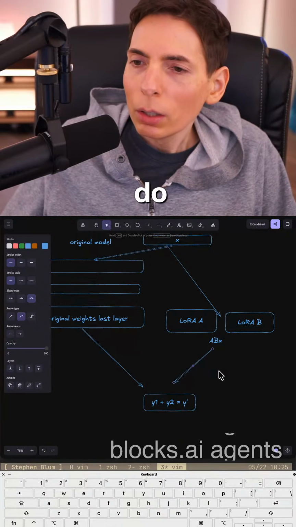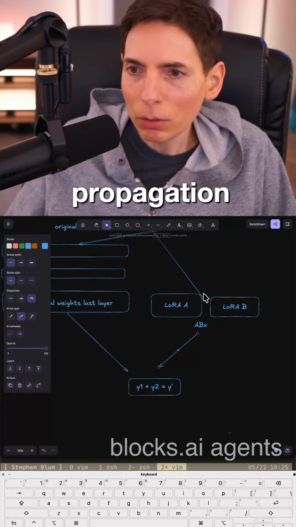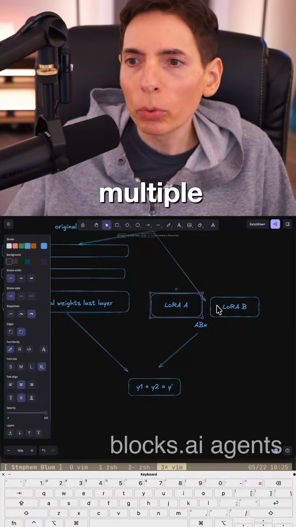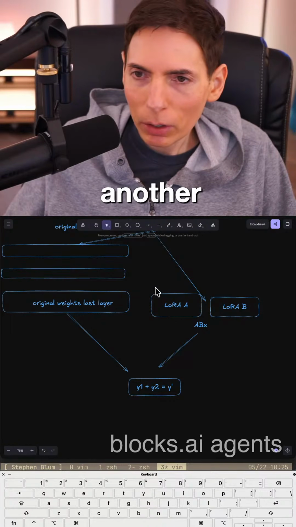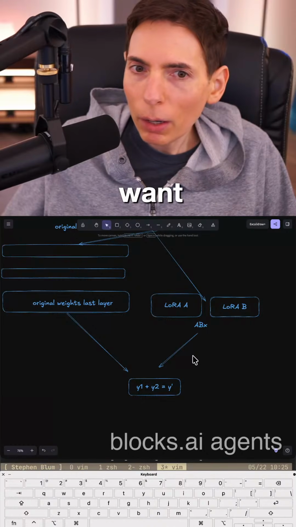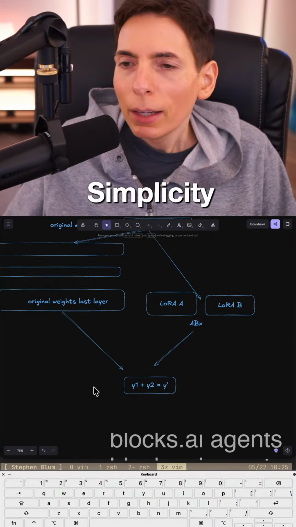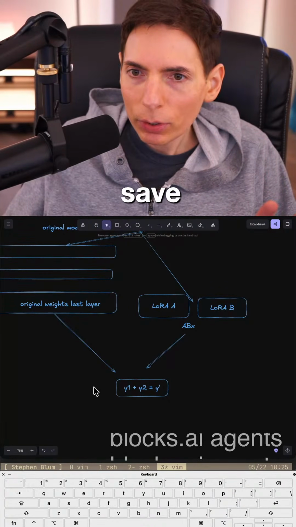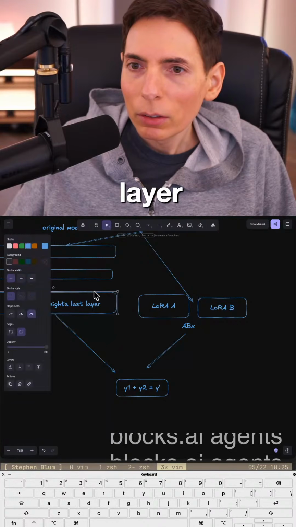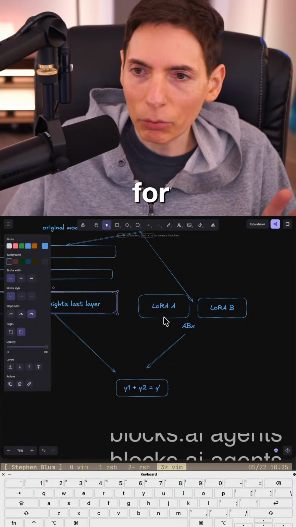Then finally, once we do this training, we do backpropagation only on this right side of the screen. And you can have multiple LoRA layers if you want. You can have another set of LoRA layers for each of these other layers in the model. In this case, we're just doing the last layer, just for simplicity. And then when we're ready, we save to mutate the final layer, and only the final layer.